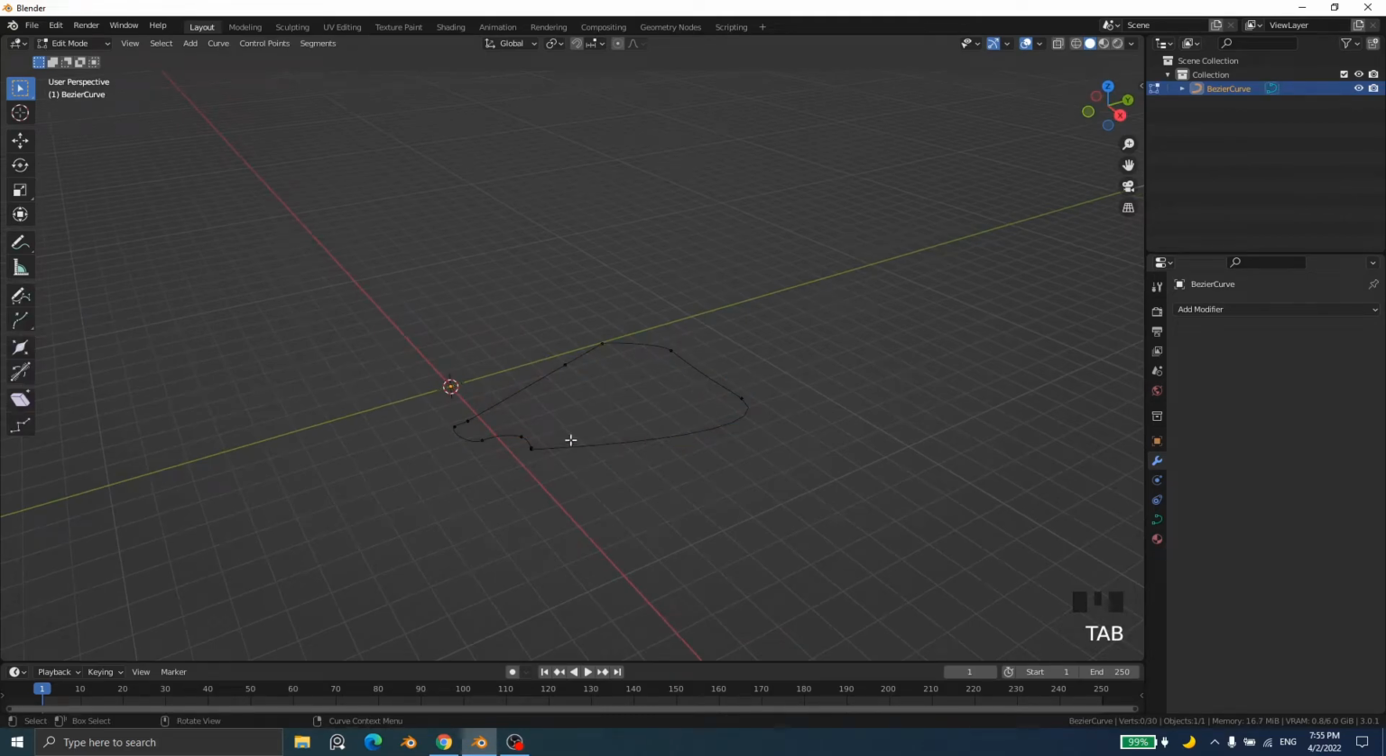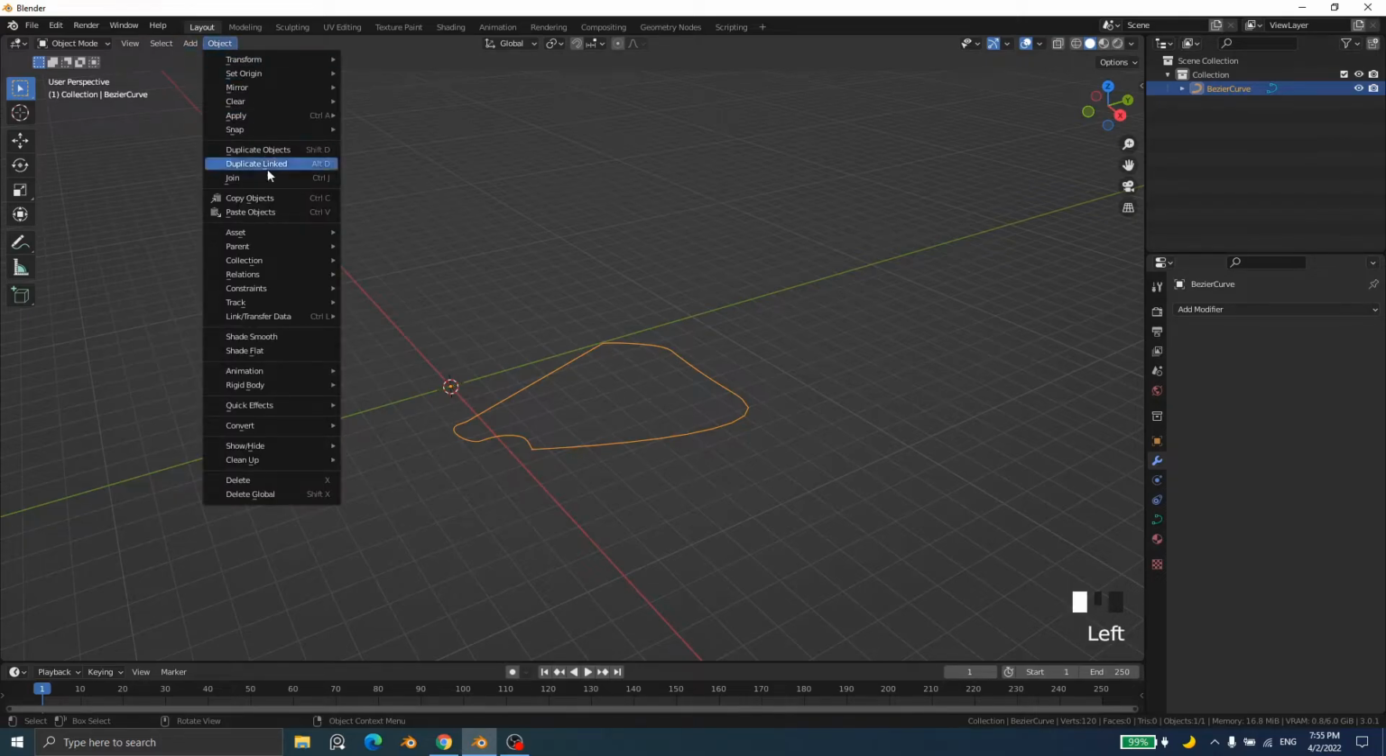But I want this one to be filled. What I can do is that I can't fill it because I don't have any segment. I can't press 2 or 3 or 1. We have only vertices. Okay, so I'll press tab and I will go to the object and convert this one. It was curve, so we will convert it to the mesh.